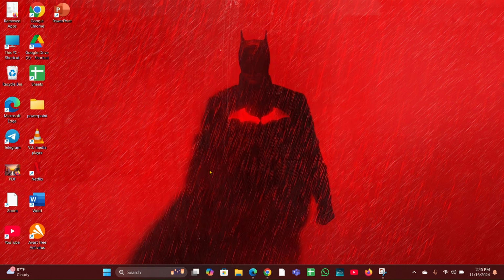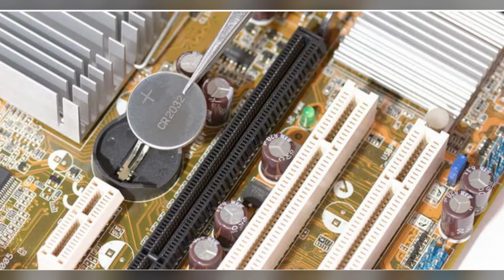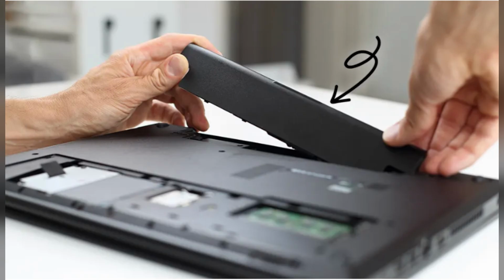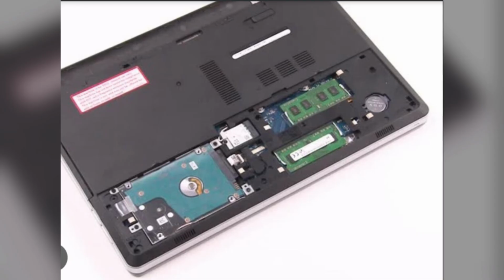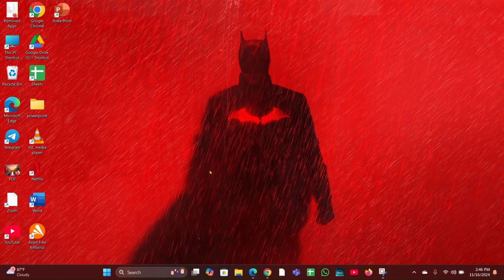Fix 2. Check the CMOS battery. The CMOS battery is a small round battery on the motherboard. Turn off the laptop, remove the battery if removable, and disconnect the power adapter. Open the back cover of the laptop and locate the CMOS battery. Carefully remove it. Wait for about 5 to 10 seconds. Reinsert the battery and close the back cover.